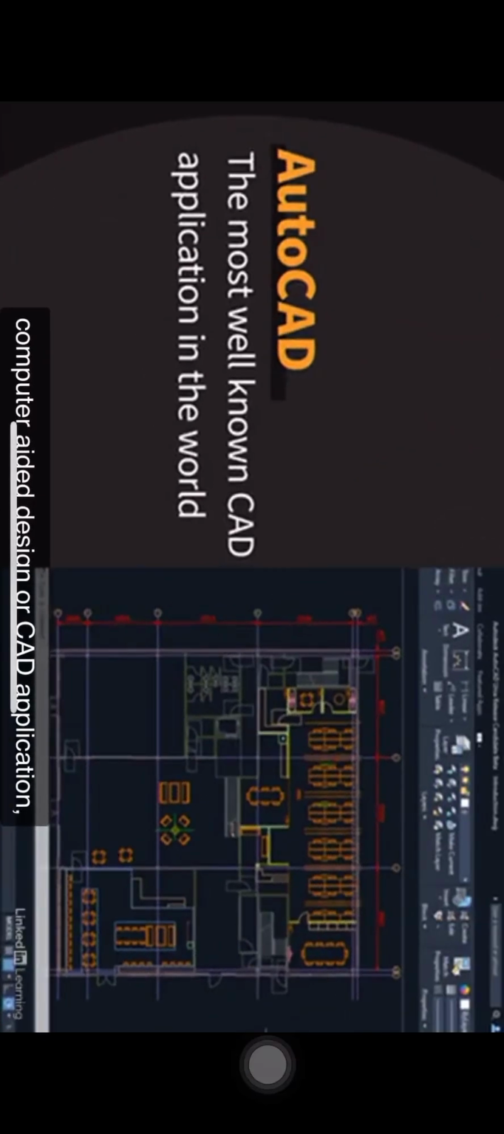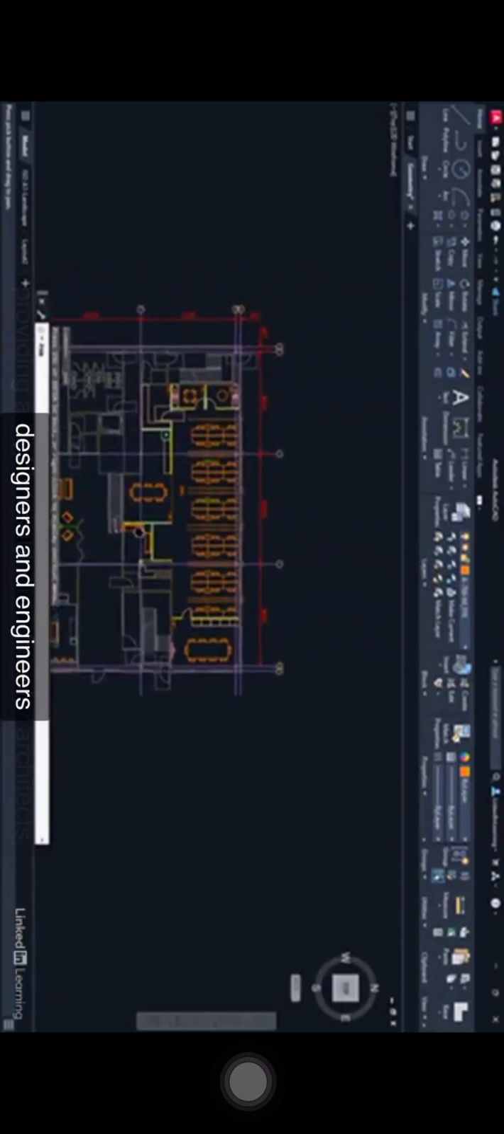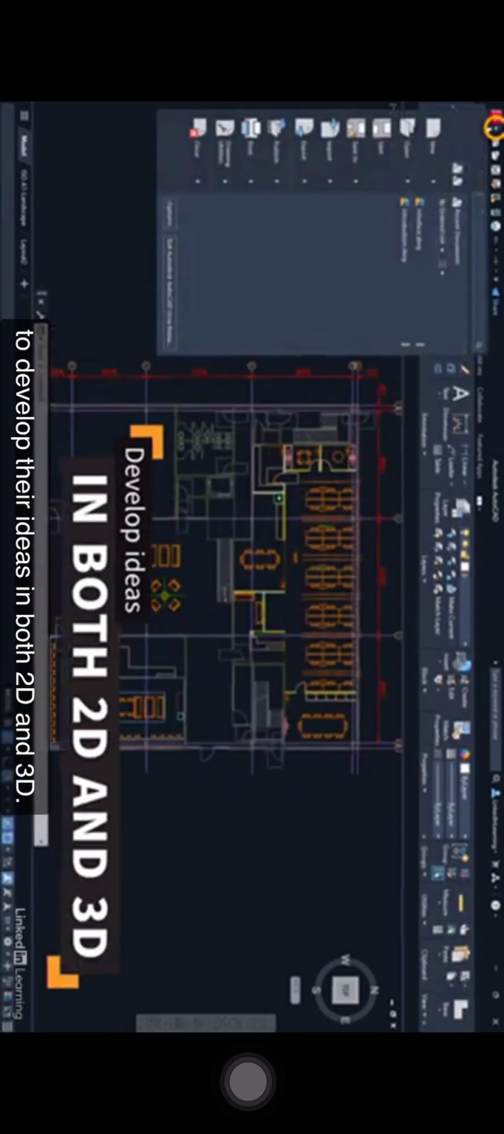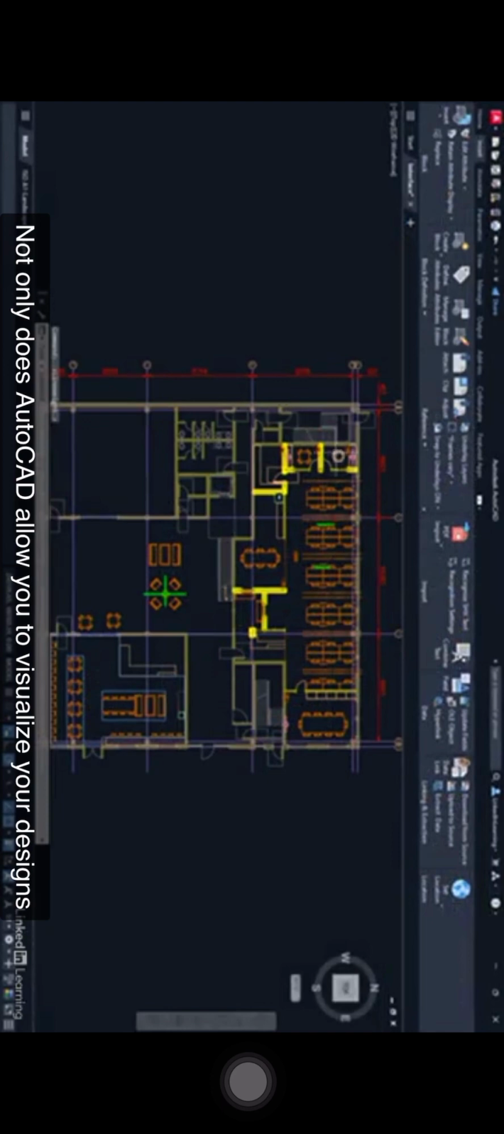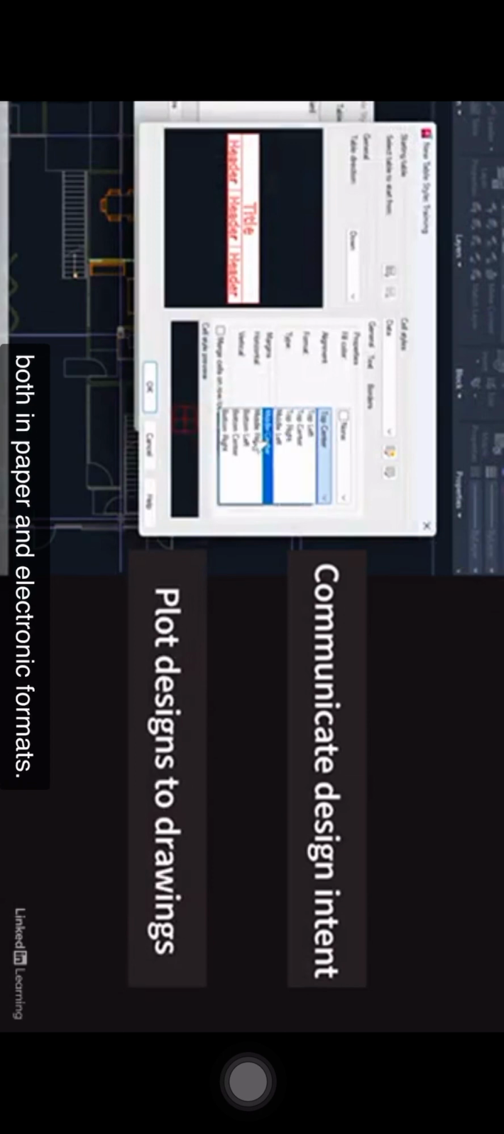AutoCAD is the world's most well-known computer-aided design or CAD application, providing a highly usable interface for architects, designers, and engineers to develop their ideas in both 2D and 3D. Not only does AutoCAD allow you to visualize your designs, but it also allows you to communicate your design intent by plotting your designs to drawings, both in paper and electronic formats.